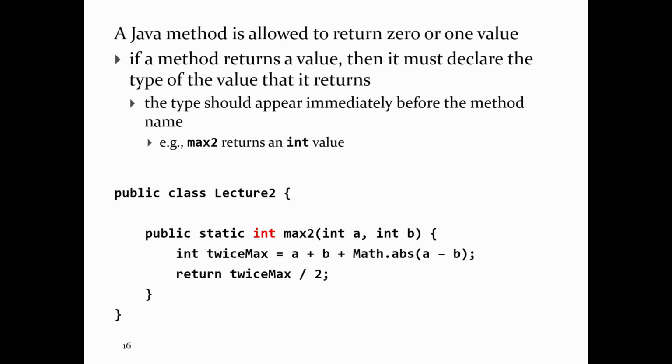Java methods are allowed to return 0 or 1 value, which is very different than in Python. In Python, you can return a tuple of values, where there can be an arbitrary number of values in the tuple. So you can return 1, 2, 3, 4, or 100 values from a Python function, which is very handy in many cases. In Java, you don't have that flexibility. So you either return nothing or you return exactly 1 value.